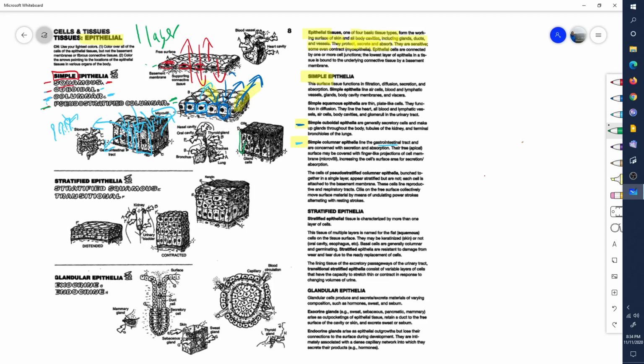See, here's one cell right there, and you can see it reaches from top to bottom, creating one layer. Here's another cell right here from top to bottom. So it's false stratified. Strata means layers, okay? So it's false layers of columnar. In truth, it's a single layer, but it just appears to have many layers.